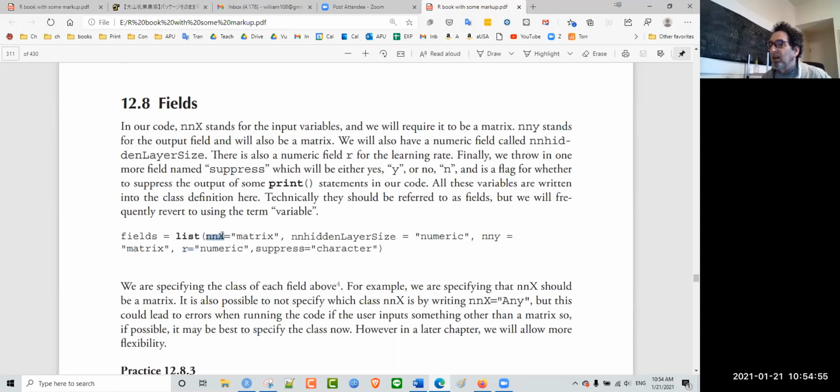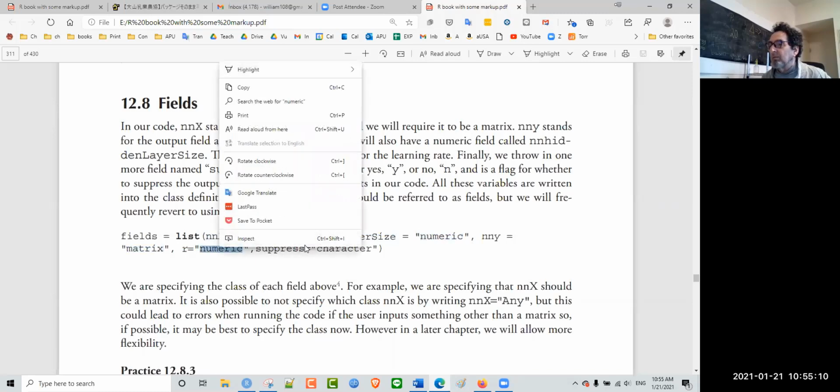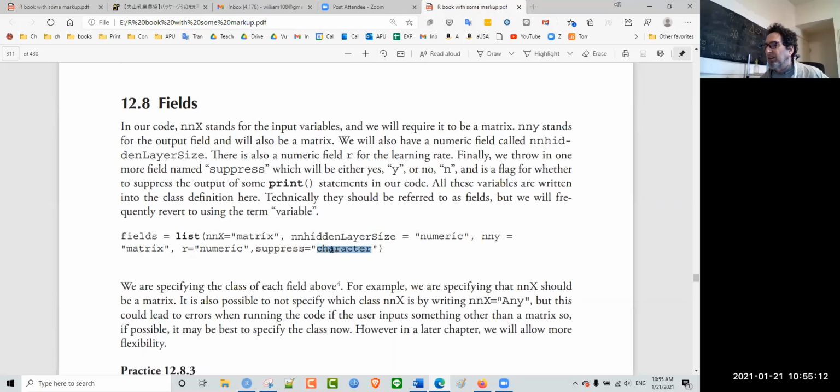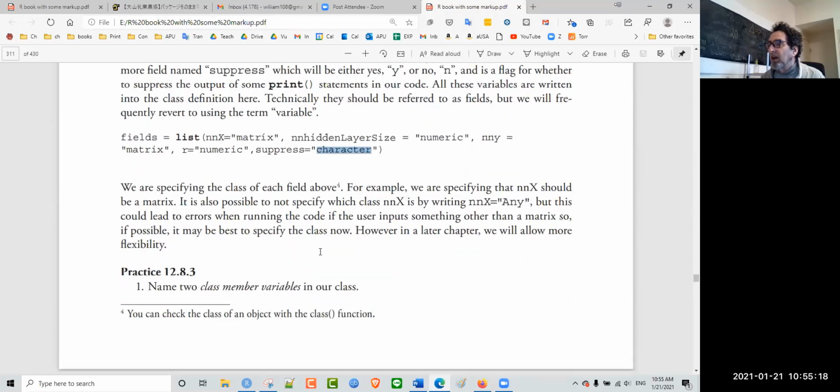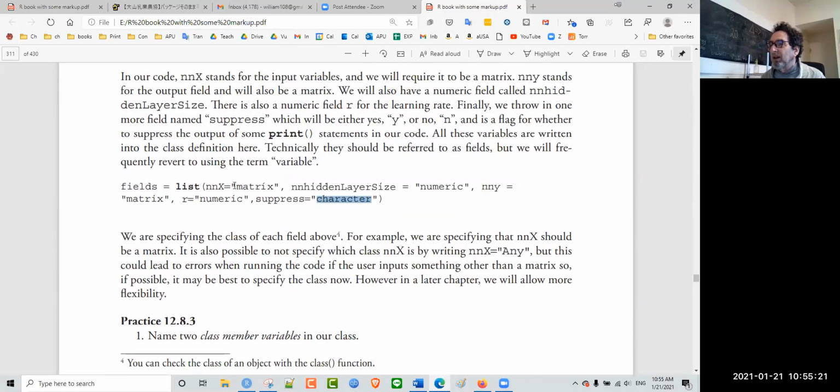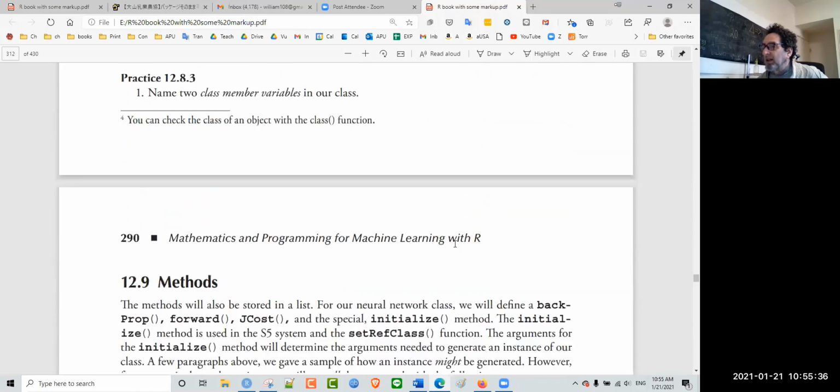And here we tell R that the input has to be a matrix. So if it's not a matrix, it will complain. We say that the hidden layer size has to be a number. So if it's not a number, it will complain. This has to be a matrix. This has to be a number. This has to be a character, or a character vector, I guess. So anyway, that's what we have. Now, sometimes we'll be more flexible, and instead of saying matrix, you could just say any, and then you're not putting any restrictions on it, so it won't complain, but it also won't protect you from making mistakes. So it depends what you want.